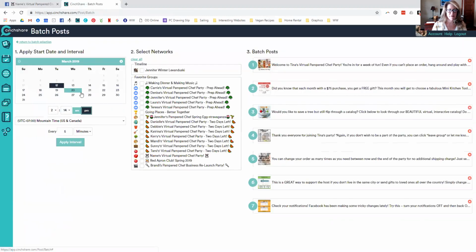Because these are just setup pictures or setup posts, I'm going to go ahead and put them in my party today. I'm going to give myself another 6 minutes just to clean things up. So I'm going to schedule this for 2:20 p.m. Mountain Time. I'm going to change the interval though. I'm going to make this every 1 minute, because once I get these cleaned up, I just want them to boom, boom, boom, boom right into my party. Okay. Then I'm going to click apply interval.